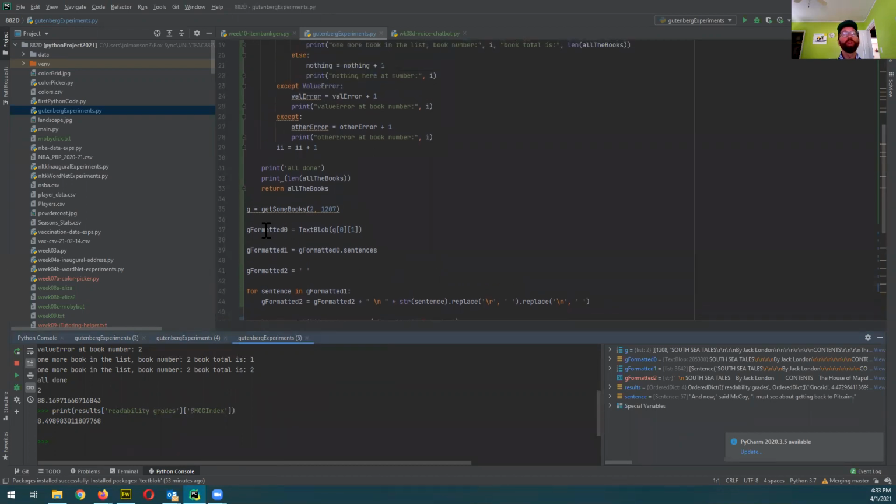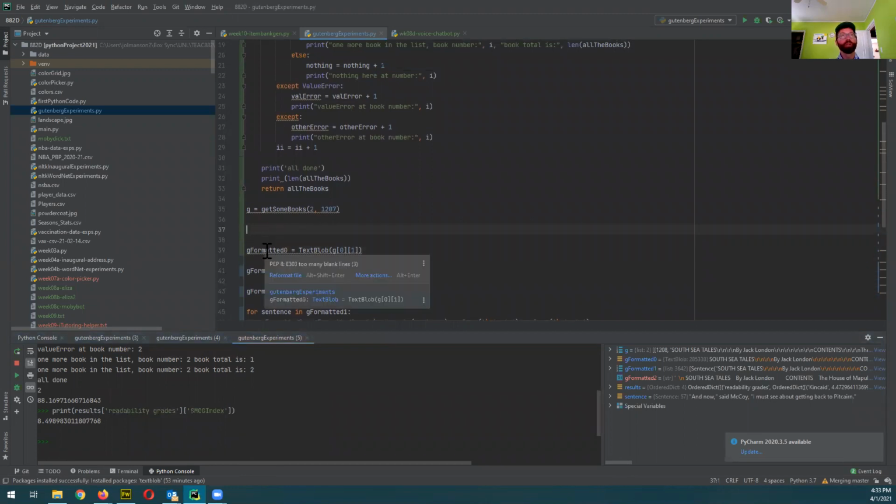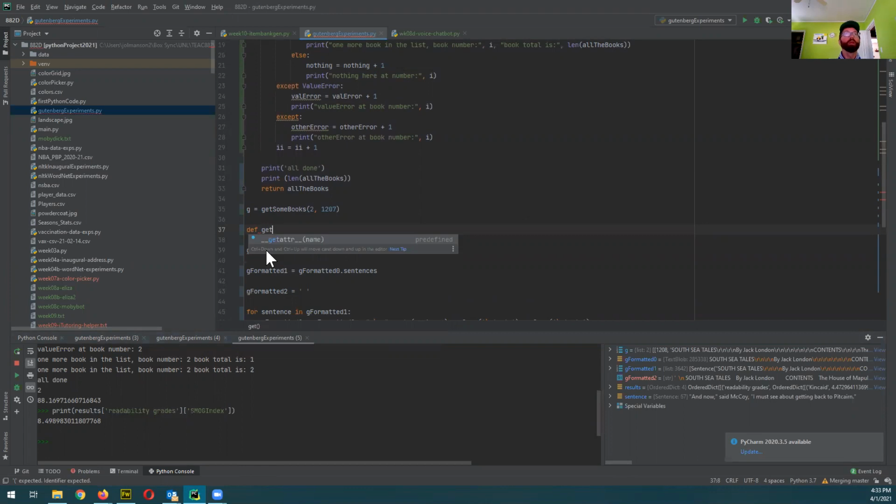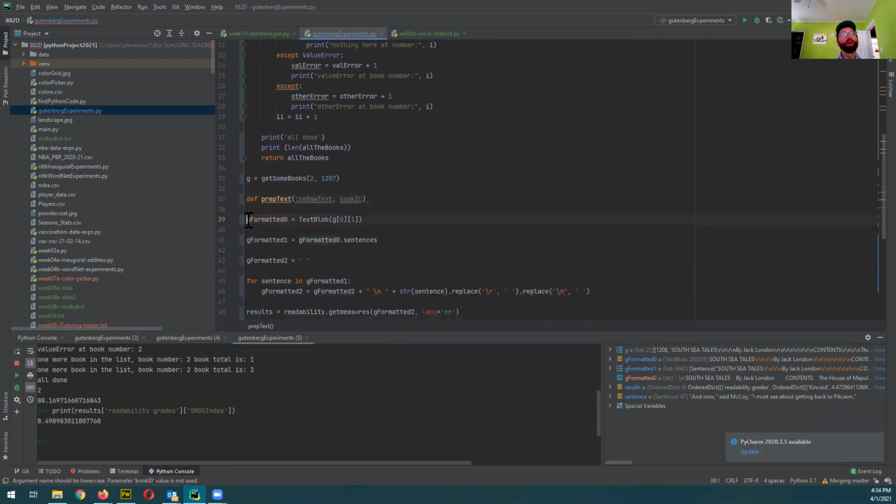Now, we could take this and we could create a function. Let's call it get prep text. And then we have the text, the raw text. And then do we bring the book number along? Book ID, maybe.